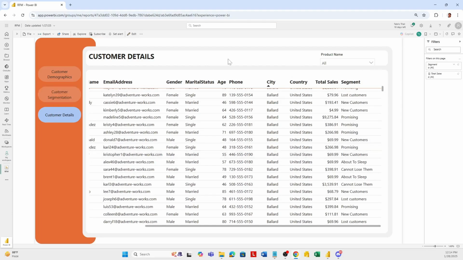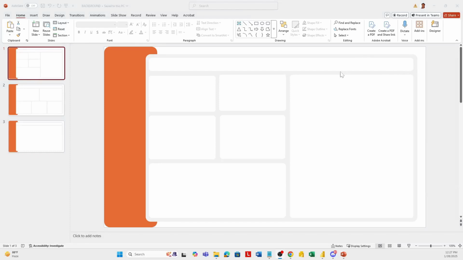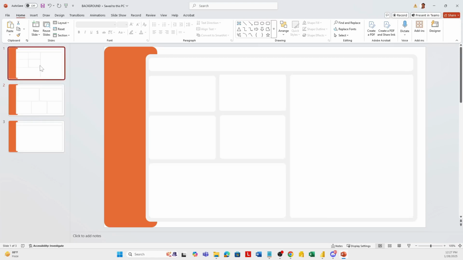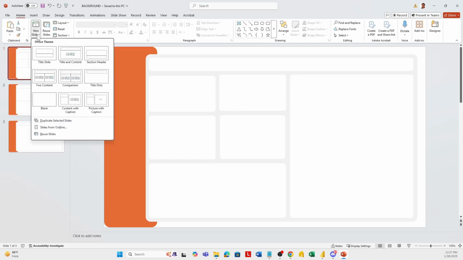All right, let's get started. So the first thing we're going to do is to create our background. These are the three backgrounds that I use for this report. As you can see, they are all similar. I will only create the first page and you can do the rest, because it's just the number of shapes that differs. So I'll click on new slide.